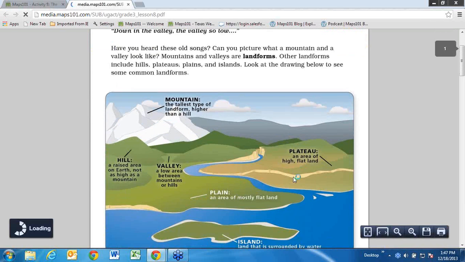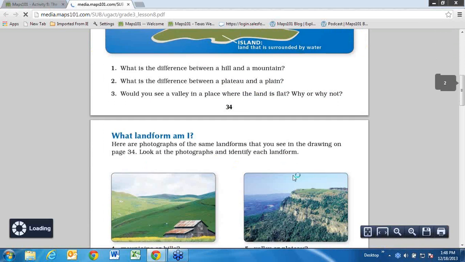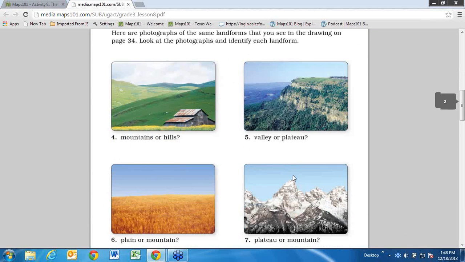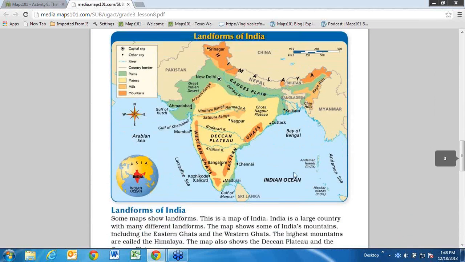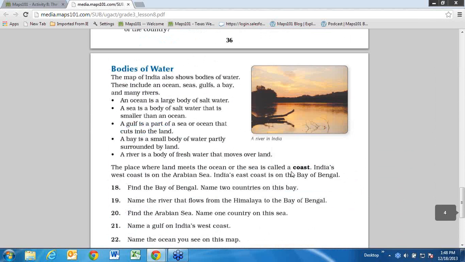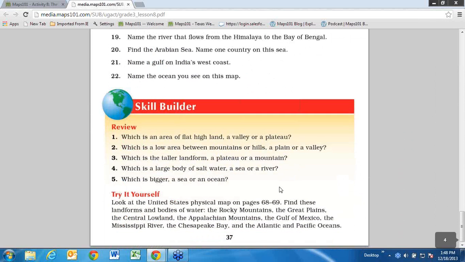So we have, of course, lots of color, lots of photos, keywords. We get to answer questions about different types of landforms and bodies of water, and then at the end we have an activity to try ourselves and questions to help us review the lesson.